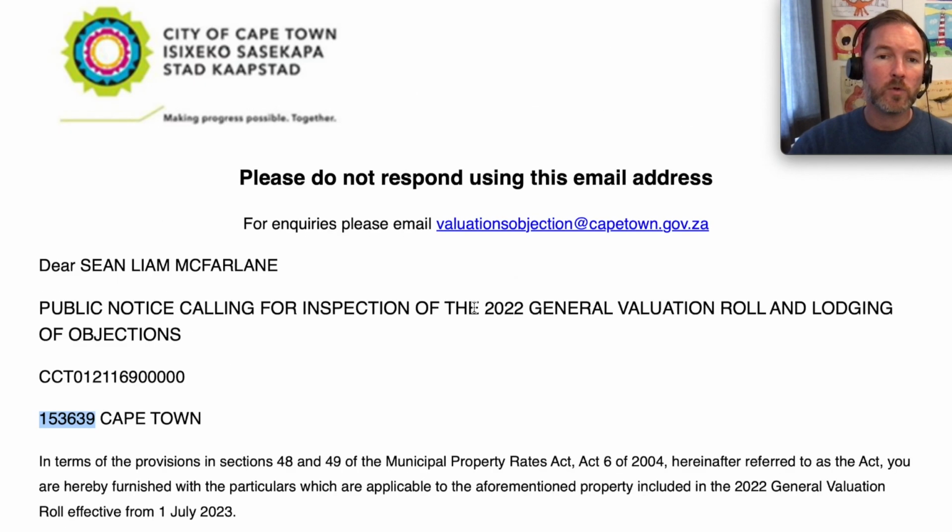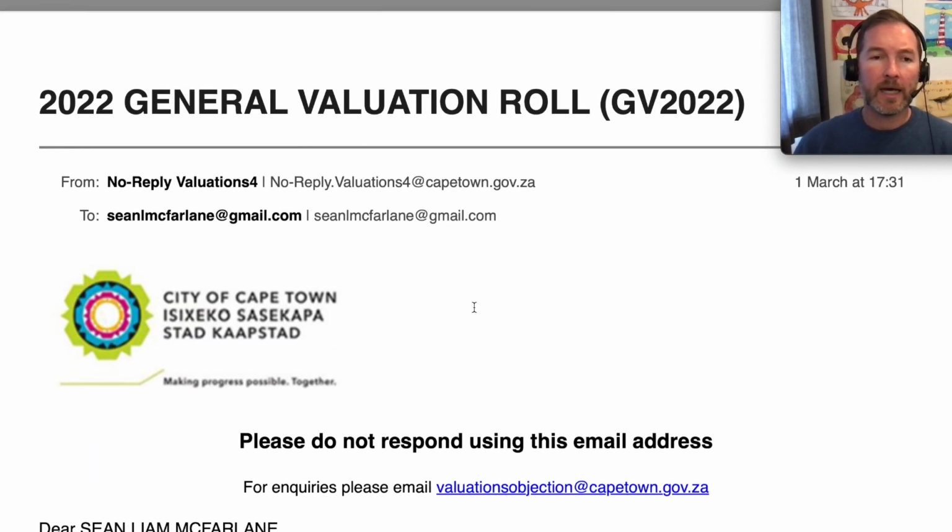And then it gives you information on how to object and what you need to do through that process as well. Now, you also might have received a letter in the mail that would have looked very similar to this one. So if you received that letter, you'll have the same information there. The other thing you can do is check on the General Valuation Roll website. So I'm going to go over there quickly and show you how that works.